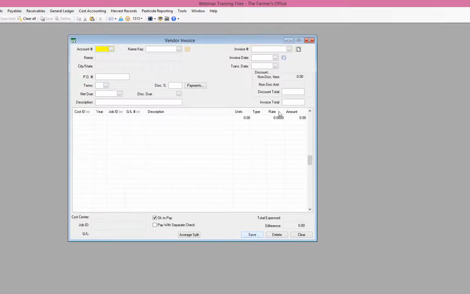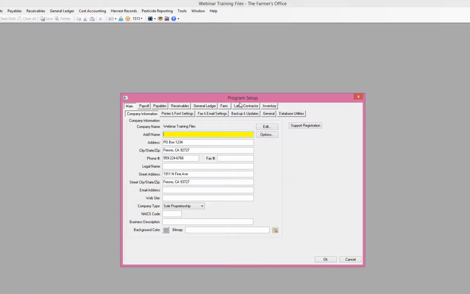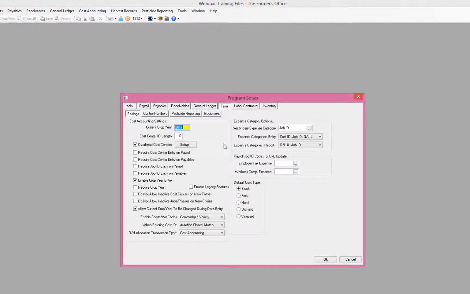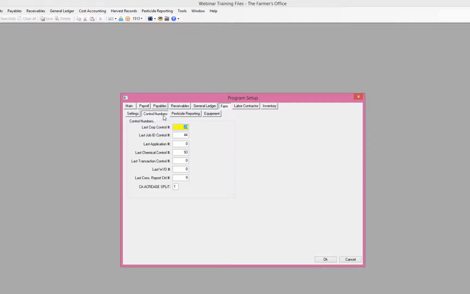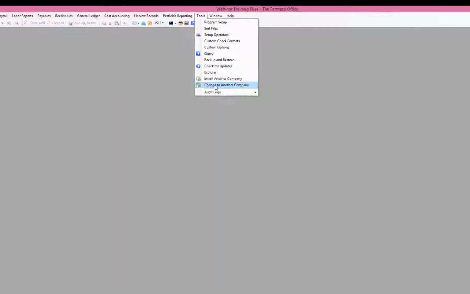If you're interested in turning this on, what you would do is go to your Tools menu and then Program Setup. Go to your Farm tab, and then Control Numbers. And what you do is you change this option down at the bottom, Cost Accounting Acreage Split, from number 1 to number 2. Go ahead and hit OK, and then use the options on the Tools menu to change to another company and reopen your program.